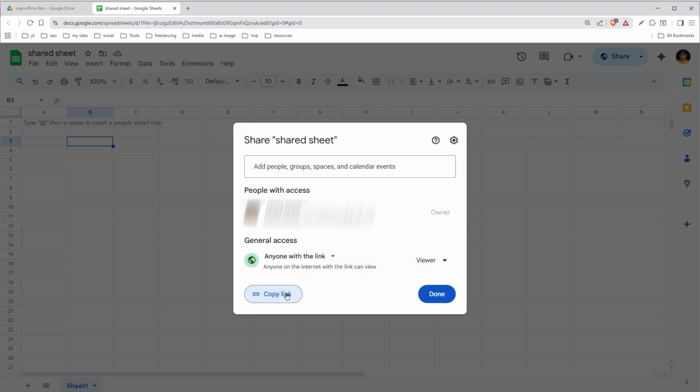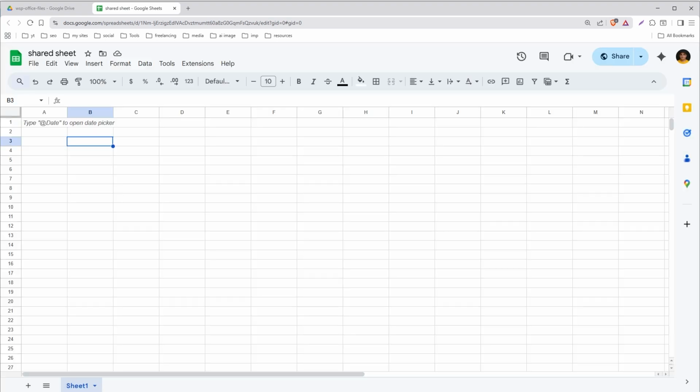Now share this link with anybody you like to share this file with. They can use this sheet and edit it with you after following that link. Click Done. And this is how you can share an Excel file with multiple users online.